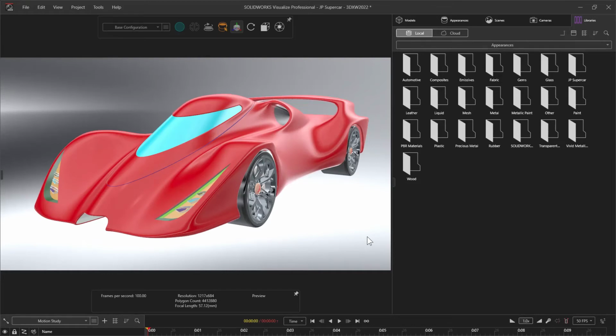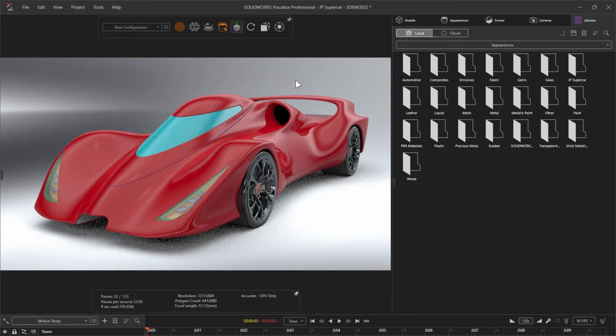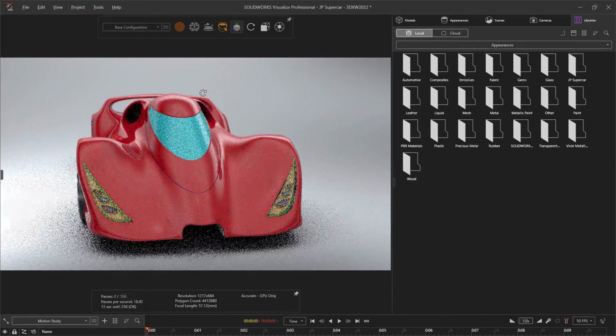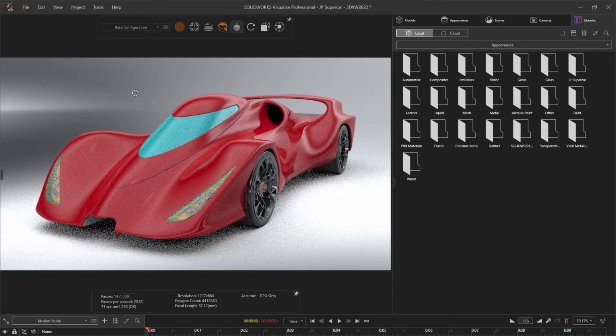So here we are in Visualize, and we've got the model imported. Now we're in a preview mode, and we haven't added any appearances to it from the Visualize library. All we're seeing are the ones that came from SOLIDWORKS. First things first, let's turn on the rendering mode so that we can see how this looks. And the curvature is apparent. Absolutely beautiful curves, but most of these appearances are not suitable.